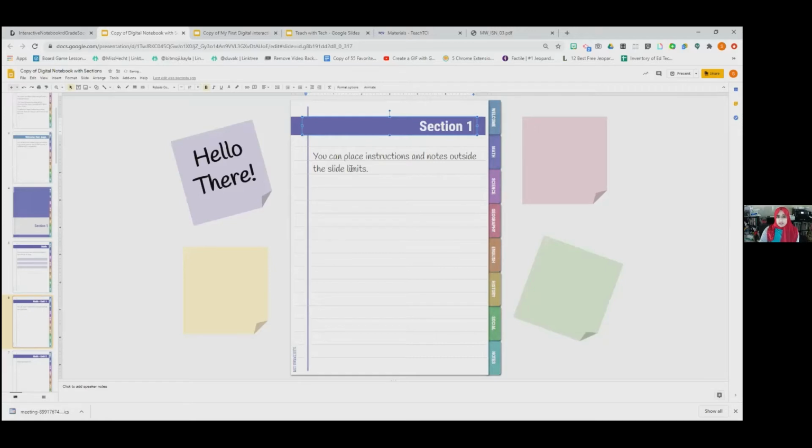Now there's no contents. There's these Post-its right here. It says, place instructions and notes outside the side limits. And what am I going to put in my section 1 now? I need to have information there for the students. So this week we're in class.